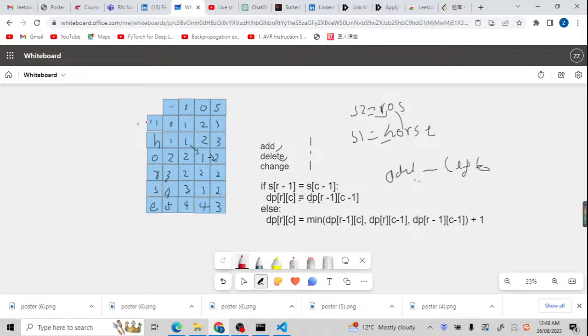Now let's go to the table of this DP string. For the string problem, basically we're going to prepare a DP array. It is a 2D matrix. So this is S2, which should be ROS, and this is S1. S2 will be the columns, and S1 will be the rows. For S2 we're going to prepare a padding empty string, and also for the S1 string, HORSE, we're going to prepare an empty string as our padding.